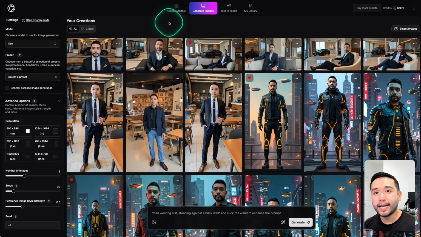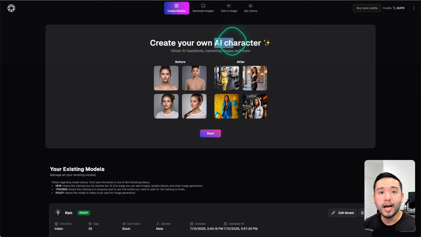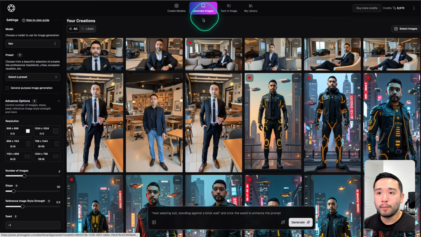Okay, so this is the back end of PhotoGPT. It's split into four main parts. You can generate your own AI character, sometimes called an AI model. You can use your AI model to generate these types of images, like what you see right over here. You can also generate other general purpose images as well. You can also add text to any image you want, and you can organize all of your images into various albums.